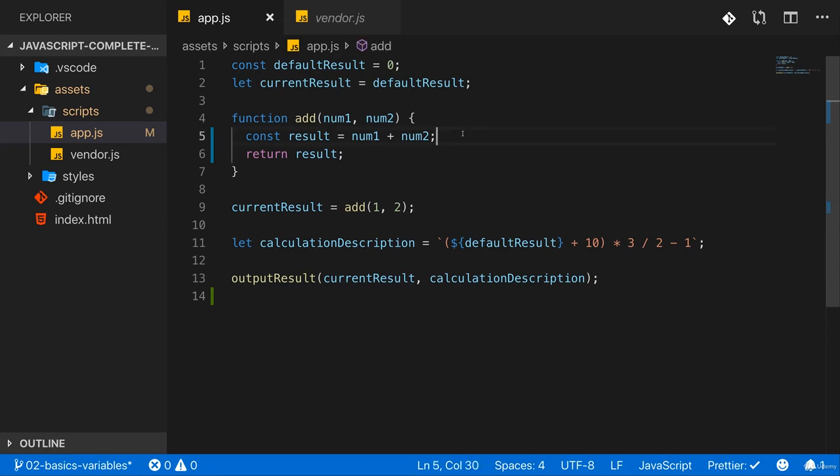So the order matters for variables and constants. It does not for functions. There's one more interesting thing in our code here, and that's that we have a constant here in the function, and we have a variable and a constant outside of the function. Now, when should you use what, and what's the difference? Is there a difference? Well, there is a difference.